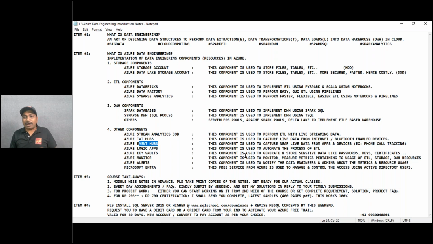Logic Apps, automations. Whenever there is no activity, I would like to pause or stop my Spark cluster. Automate. Key Vault. Key is a kind of password. Vault means a basket. Key Vault means a collection of keys, a collection of passwords, a collection of certificates. Remember, vault here means a basket, a collection.